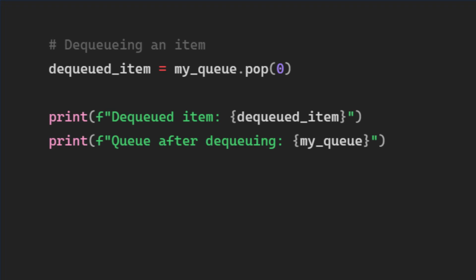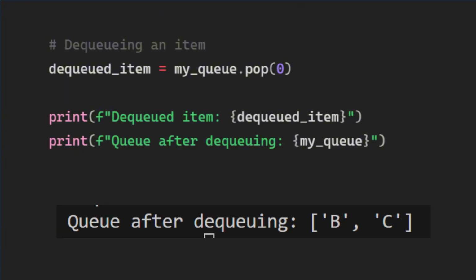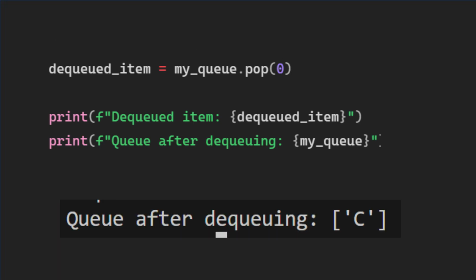Now, how do we get them out in the correct FIFO order, first in, first out? This is our dequeue operation. To remove the first element of the list, we can use the pop method with an index of 0. And there we have it. The first item we added was the first one to be removed. Let's try it again. Perfect. The FIFO principle is working as expected.